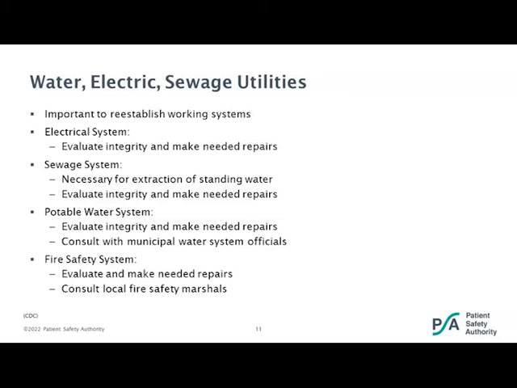Fire safety systems within the building should be evaluated and repaired if needed. Consult with your local fire safety marshal if your system cannot be fully restored prior to beginning remediation work, so that they are aware of that.